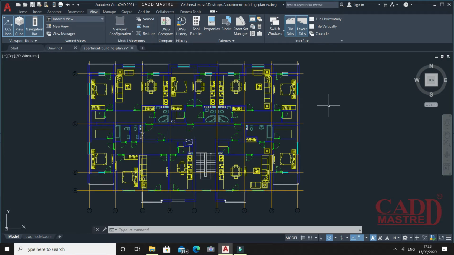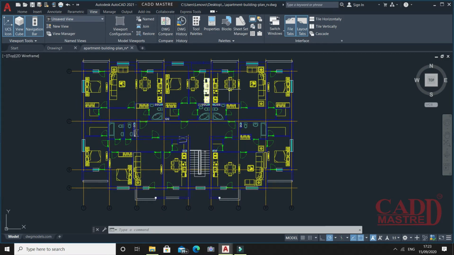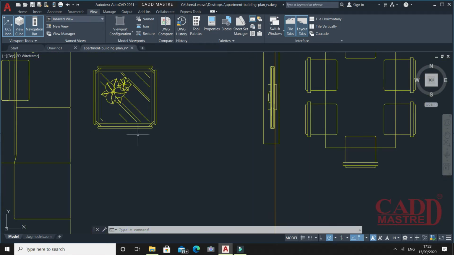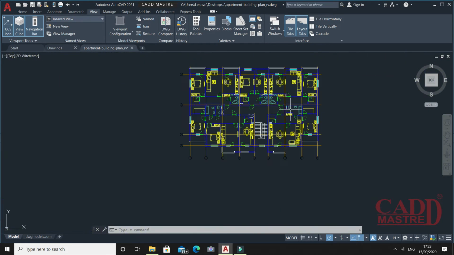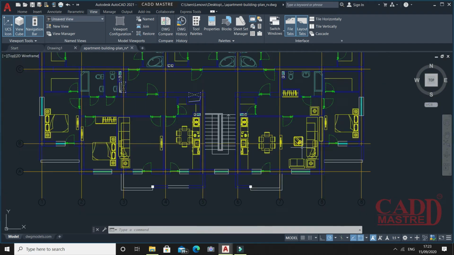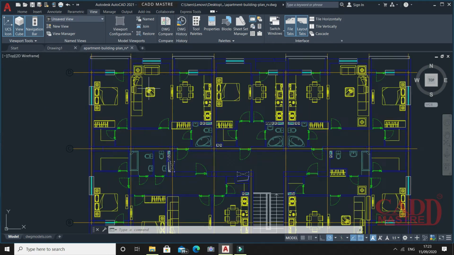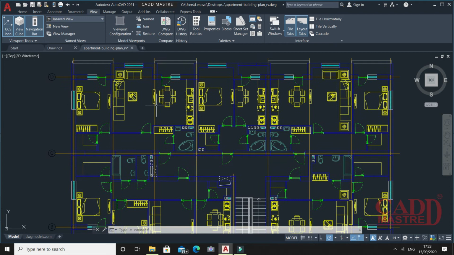To understand this DWG compare feature, I'll remove the furniture part from this drawing. Let us consider I want to remove this furniture part, similarly this furniture part and this furniture part. So before removing this part, I'll assign text for this furniture. So this will be the new thing we will add to the current drawing.